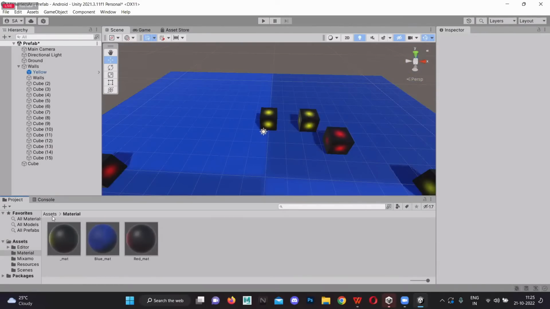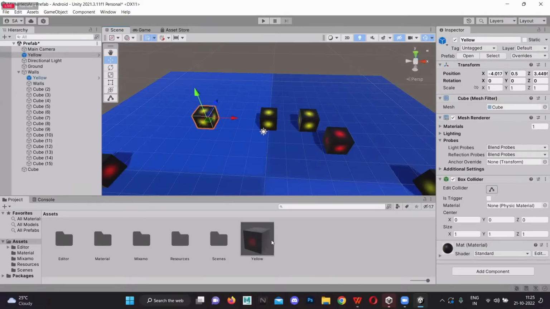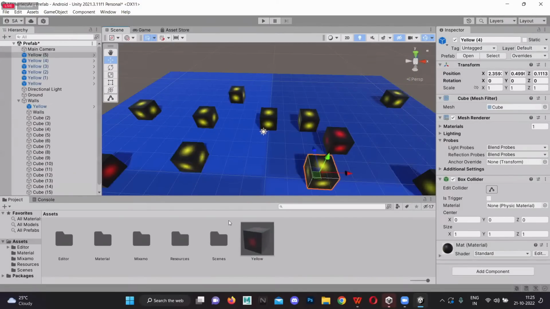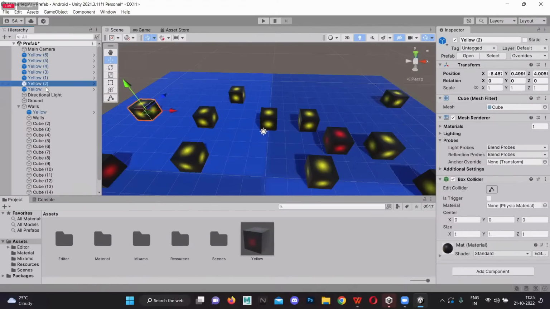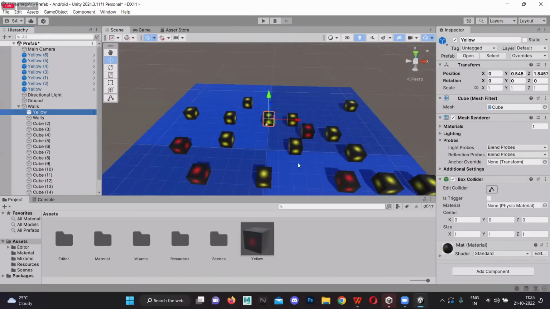Instead of doing all the steps, there's an easy method which I can follow. The yellow, just drag it, drop it over here. However many times I drag and drop, it will have the same property as the main prefab. And you can see whatever the other prefabs are, these yellow instances, these are instances of the prefab. And the main prefab is this one. This is the main prefab, and all these are instances of that prefab.